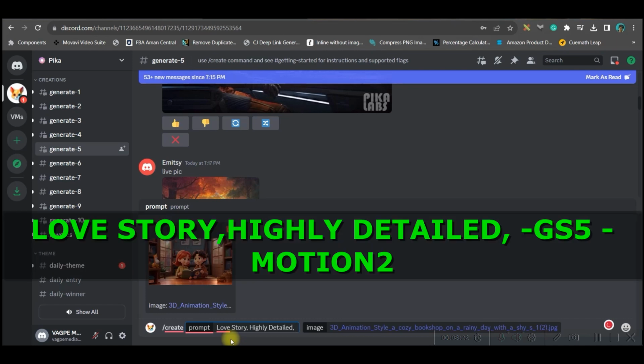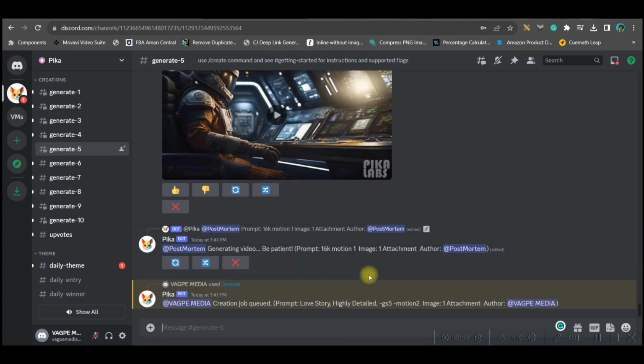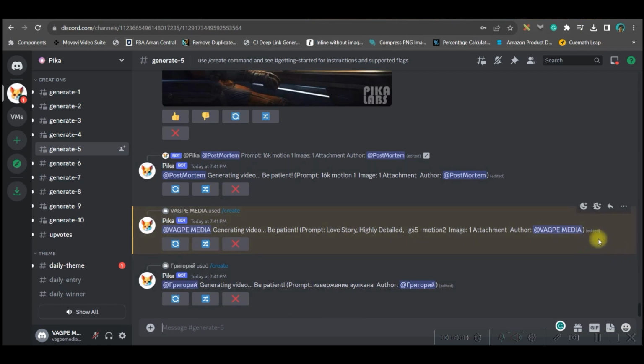I will give two values. One is HyperGS, which I will keep at 5, and I will give HyperMotion, and I will keep the value as 2. Now I know you don't understand why I have kept these two factors. Don't worry, I will narrate to you the functionality of these two factors, and once it is done, just enter to generate. Now in a while it will generate your video in a highlighted box.